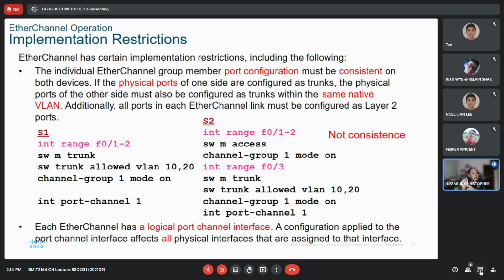Okay, between a switch and the host, then you have an access port. So it must be both trunk ports. Again, if you misconfigure, one is a trunk port and another is an access port, not only does your trunk not work, your EtherChannel also wouldn't work, because for EtherChannel to work you must have a consistent configuration.